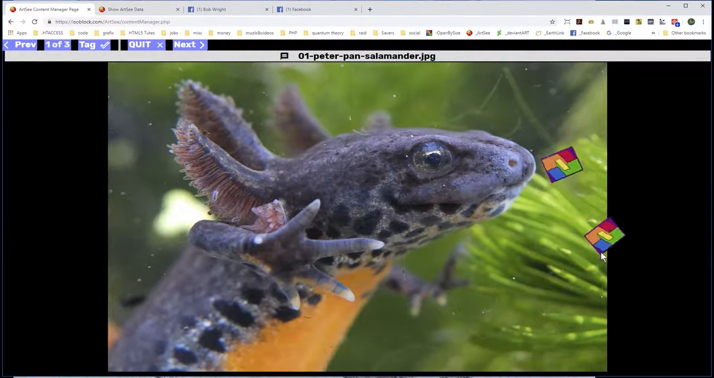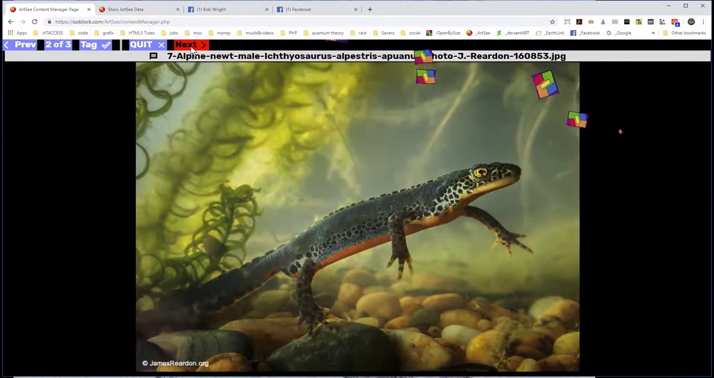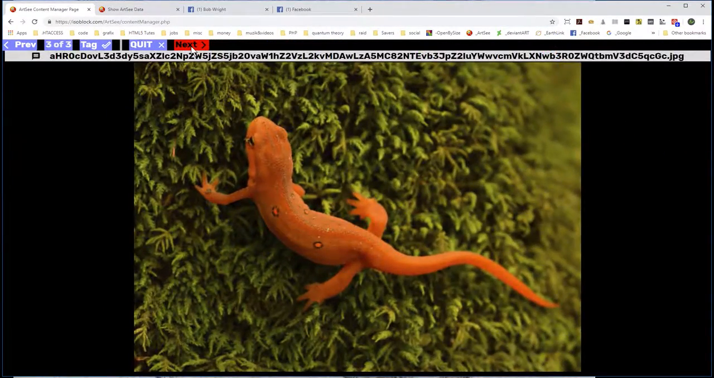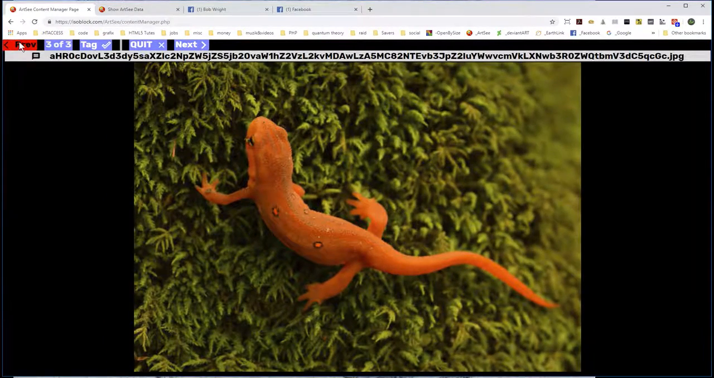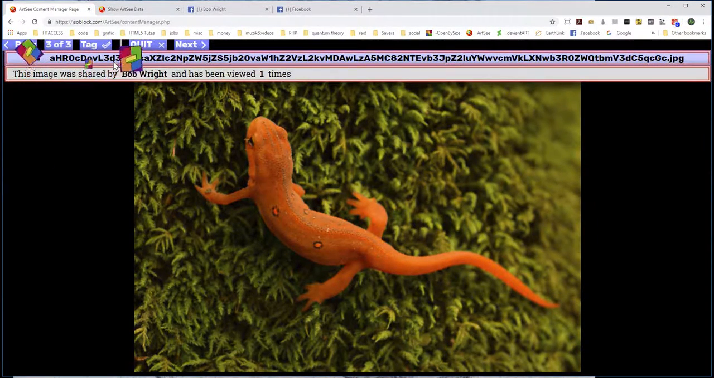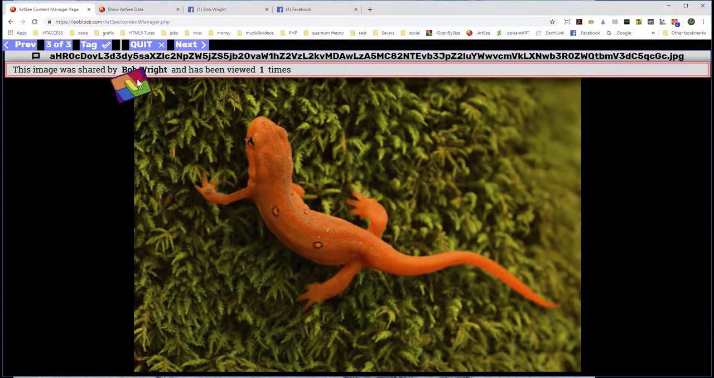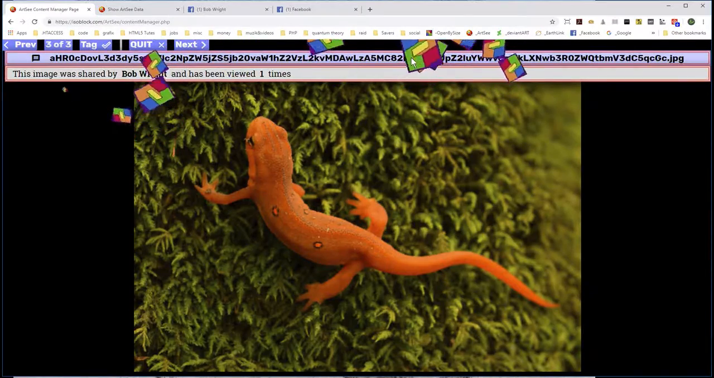Hey, look, there's our salamander. And we could go to the next one, or the next one, and then of course it wraps around. And we could go the other way, and you notice it keeps an index up here of the particular image, the count in the collection of them. And it's still only been viewed one time because we're not viewing it, we're making decisions about it.